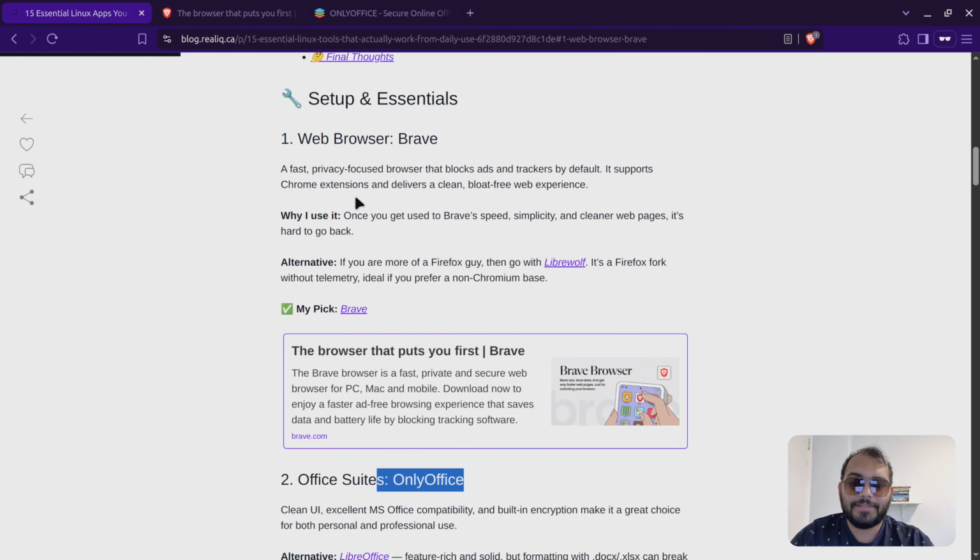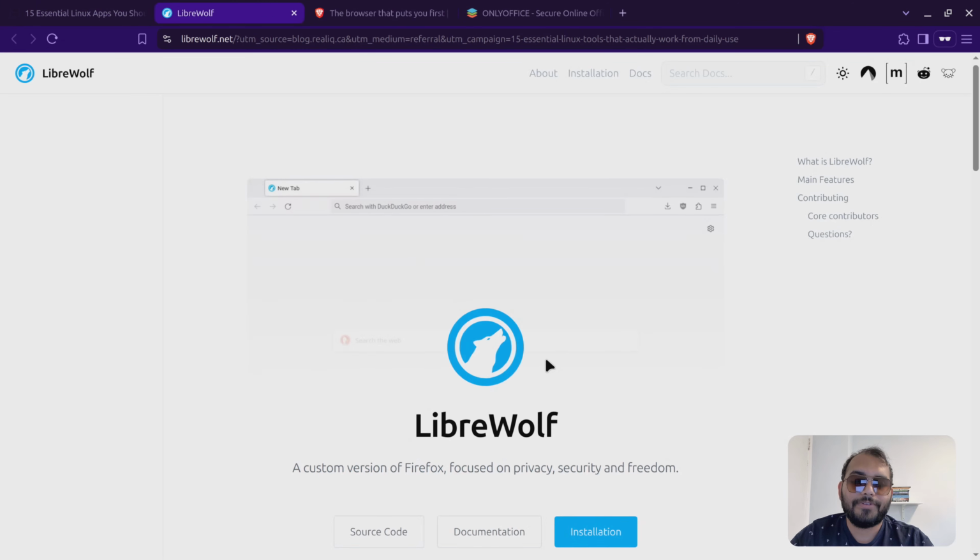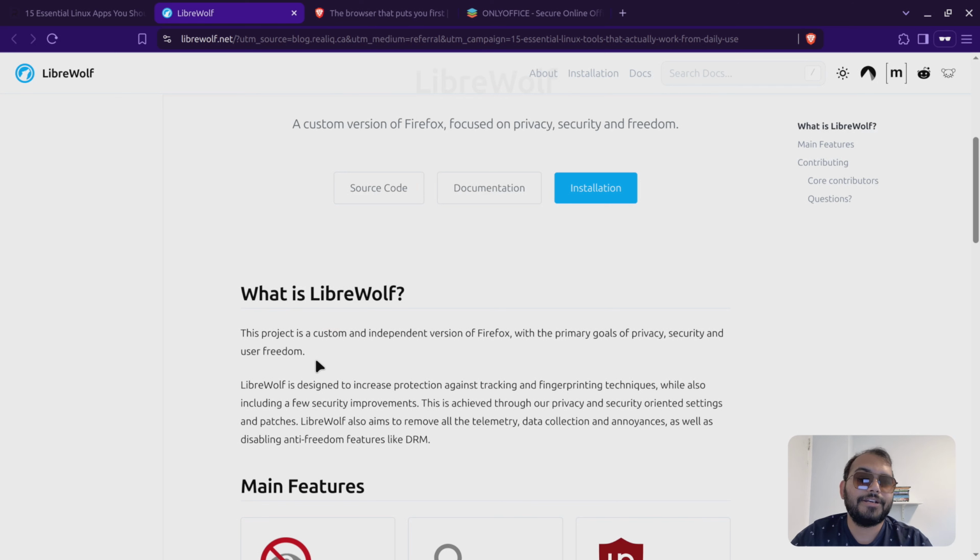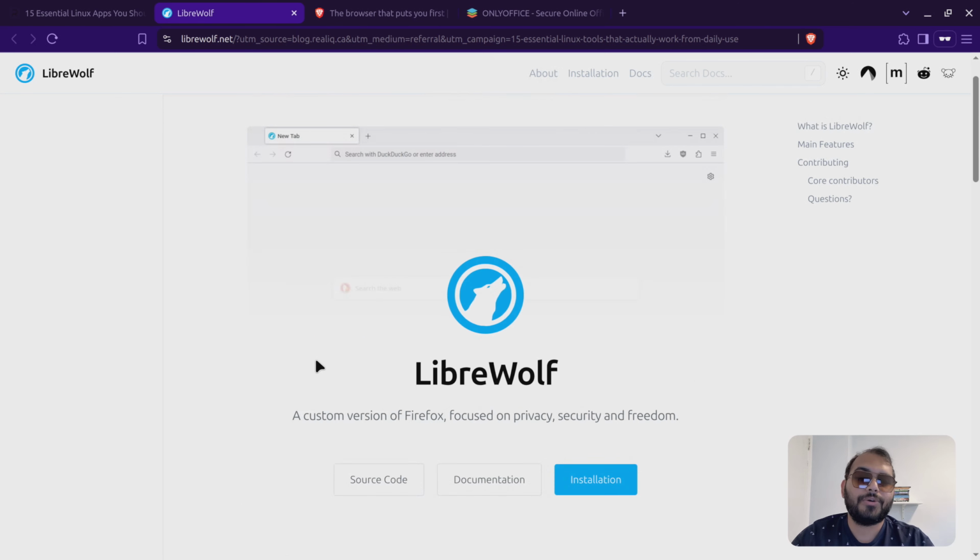I forgot to mention one thing here. If you are more of a Firefox person, you can check out LibreWolf. It's a fork of Firefox. It's a great tool as well. If you don't like Chrome and you like Firefox, LibreWolf is going to be your main browser.